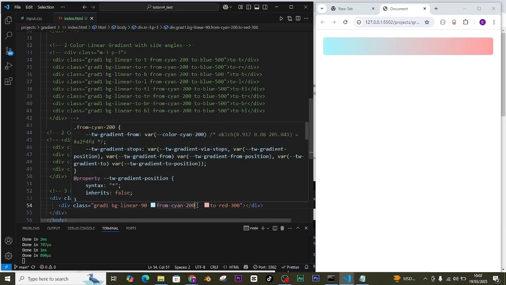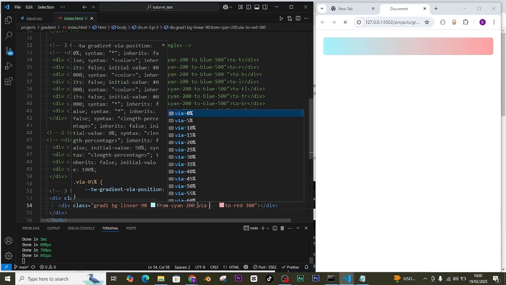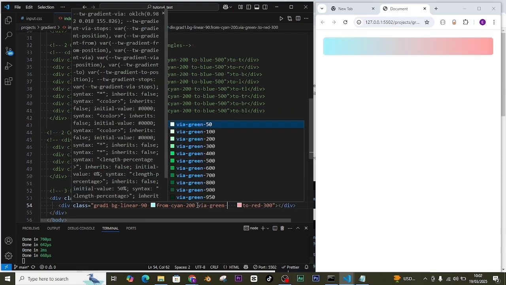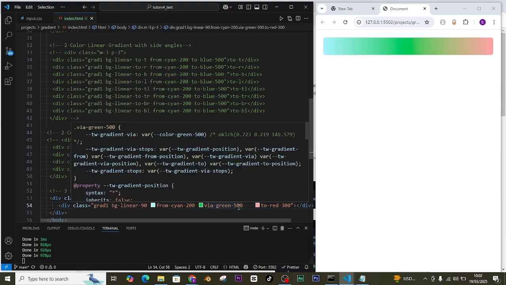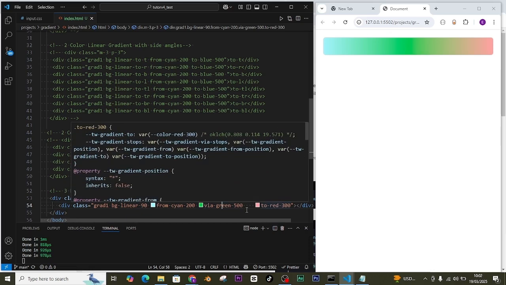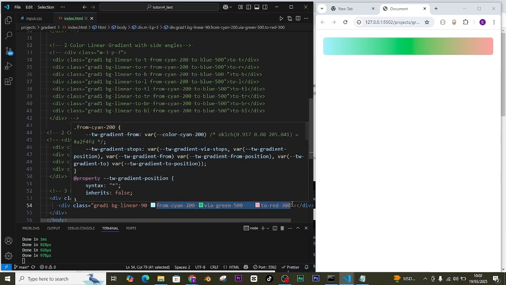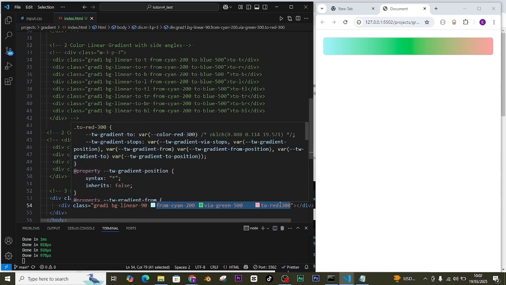And then to create the third color, you use the via keyword. So I want to create a green via, which is the third color. I'll say green 500, and it's going to put in that green color in between. And I said from via to, and it doesn't matter how I order this, it's still going to work because it knows the keywords that are used.